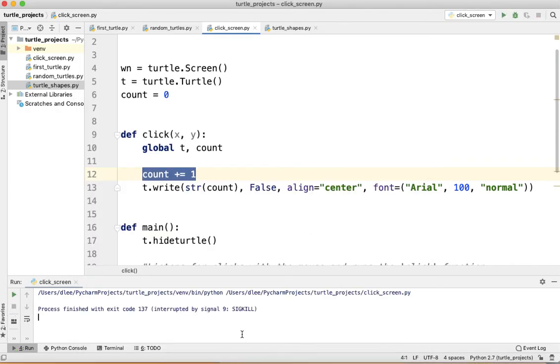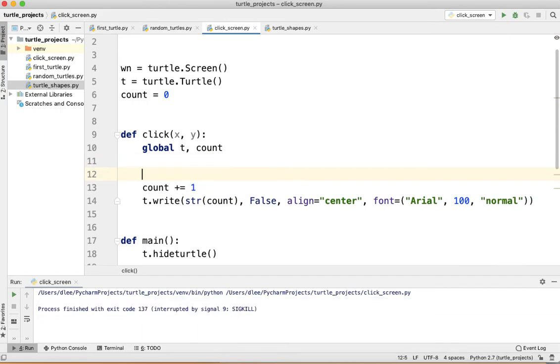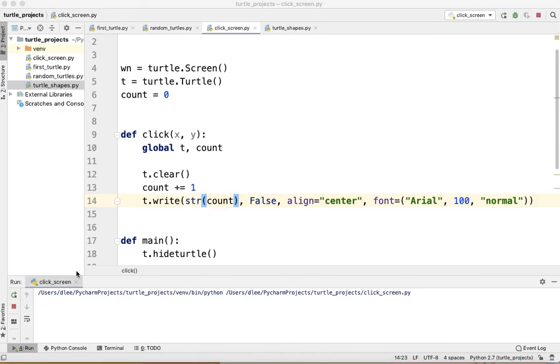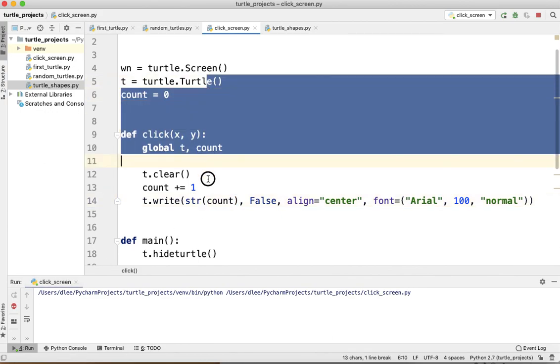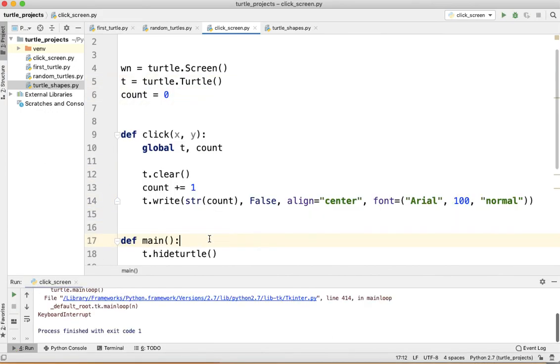And so what we need to do is we need to clean up what was written previously. So how can we do that? Well, before we write our new text, what you can do is say t, and anything that t created or wrote on the screen, we're going to clear it before writing the new text. Okay, so we could do that. Click, click, click. So now it clears it before it writes it again. Okay, and so that's how we can get a number to be printed on the screen based on how many clicks they clicked on the screen.